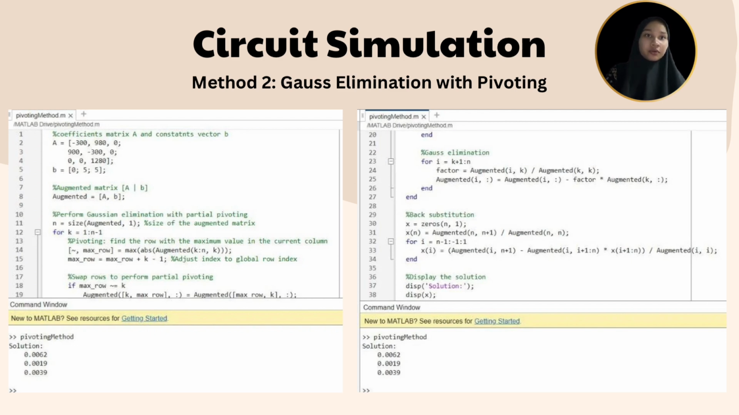Starting with the last row, it calculates x_n directly using the formula derived from the upper triangular augmented matrix after Gaussian elimination. And then the backward substitution iterates backward through the rows i from n minus 1 down to 1. For each row i, it computes xi using the already computed values of x and the corresponding row elements of augmented. So the last one is display the solution.